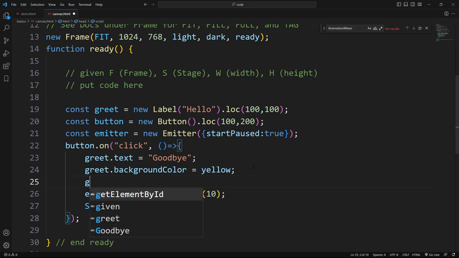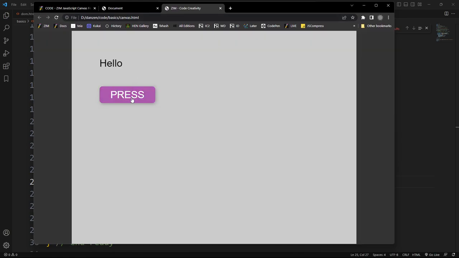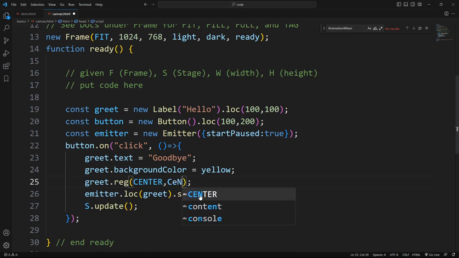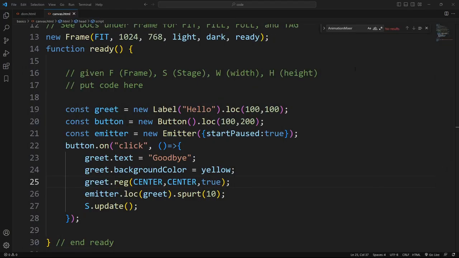I mean, we could do that: greet.reg at the center. That may move the greet. Let's just see. If it does, we have a parameter that stops that. Yeah. When we change the registration point, it actually shifted the whole box. But I believe that this is center here, and then the last one here is true, as in don't move it. It's called the still parameter. Yeah, okay. So now we've changed the registration point to the center, and when we located the emitter, it's on the center. Registration points are a little bit tricky, but at least we know what we're doing. I didn't even know HTML had registration points, and it's done through some transform something or another. It's like, oh my gosh.